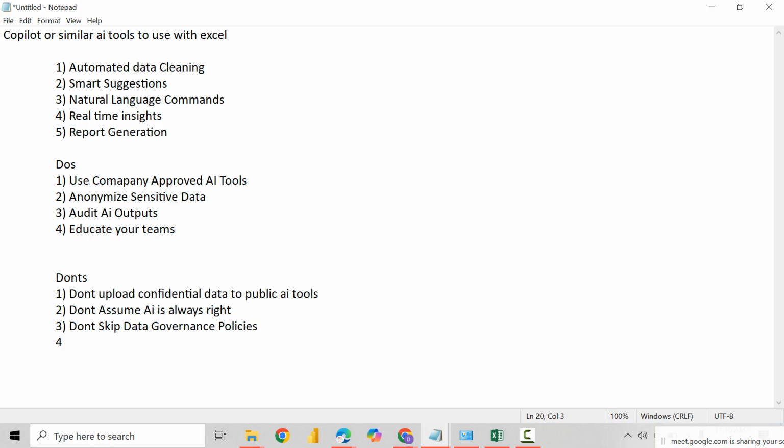One more thing is sharing AI outputs without a review. This also will bring you a challenge. AI-generated reports may contain errors or misrepresentations. So you must validate them before sharing them externally with clients, stakeholders, or somebody else.